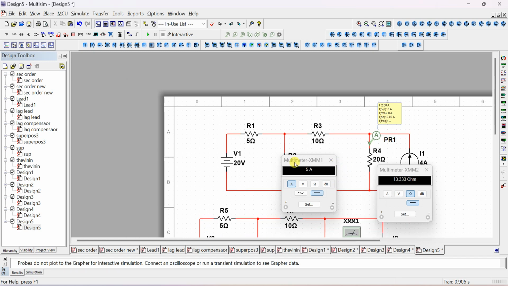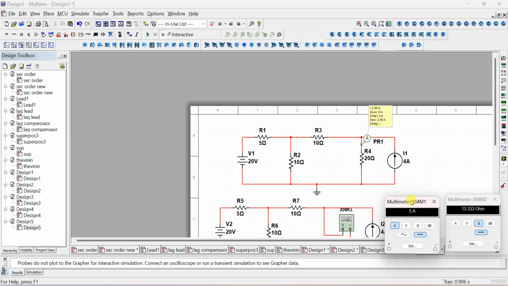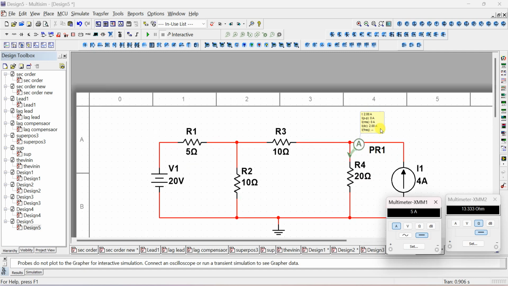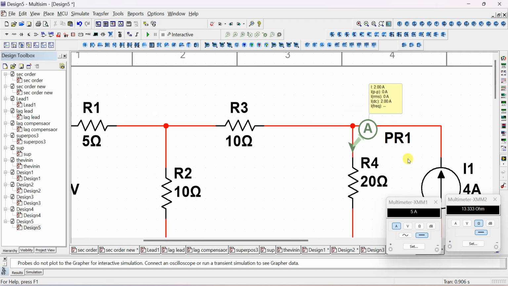So this is the circuit. In the actual circuit, the current through the 20 ohm resistor is 2 amps. So with the Norton's equivalent circuit also, you should get 2 amps in the load. Only then can we say that Norton's theorem is verified.